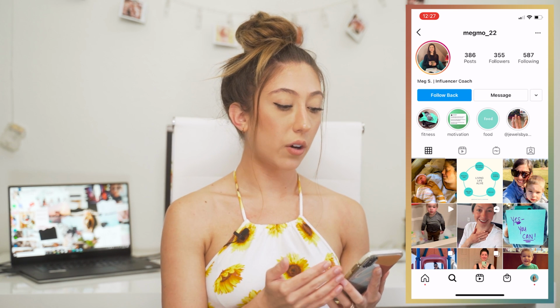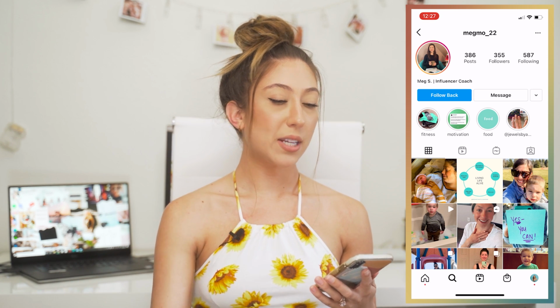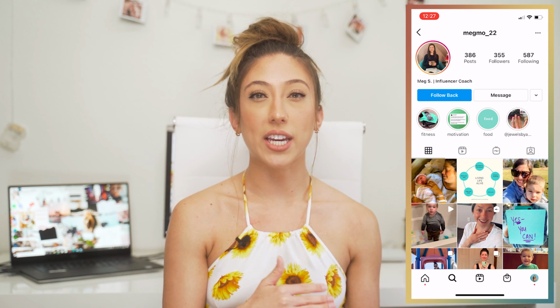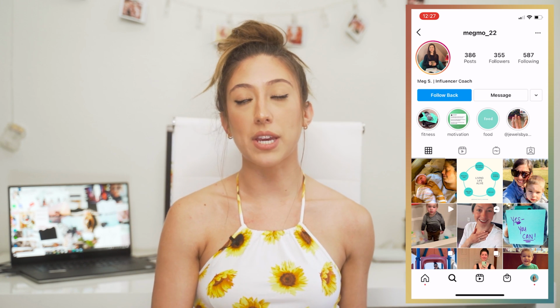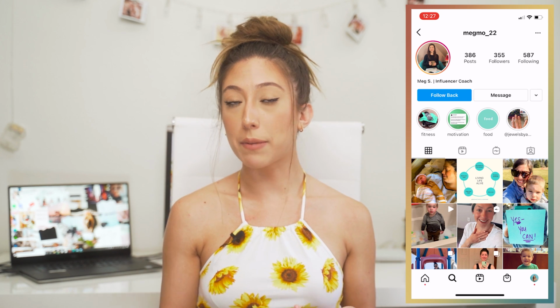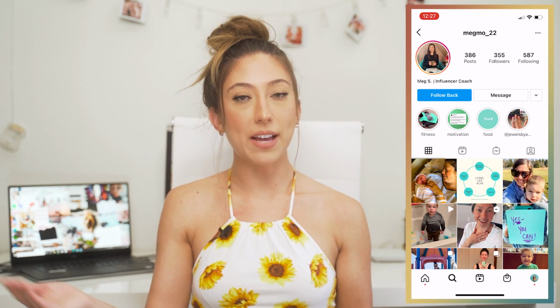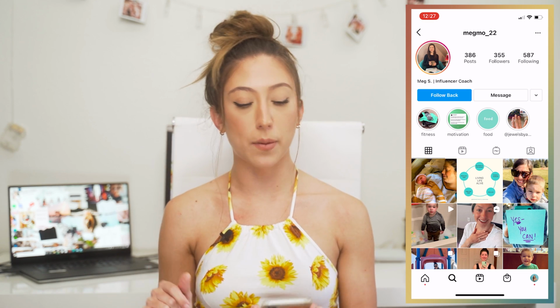So if you want to be known as an influencer coach, you can tie that into your username, because typically usernames with too many characters or symbols or numbers are hard to remember, and you want people to be able to quickly search for you and your profile. I think a great username option might be like influence with Meg. That makes a little bit more sense and makes me be like, oh, okay, what's this profile about? So that's the first thing.